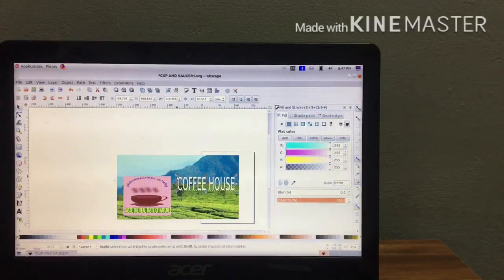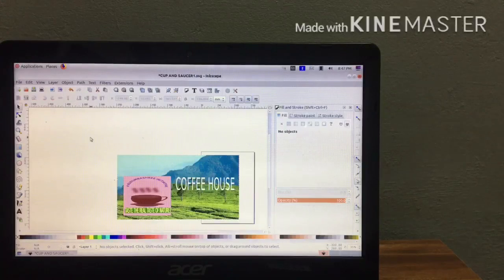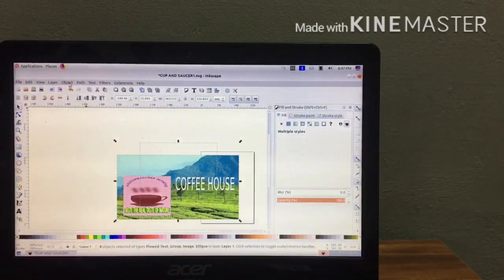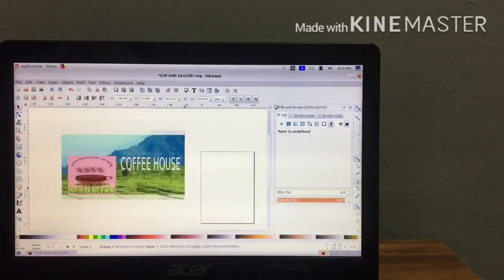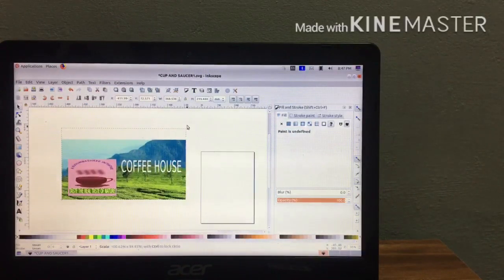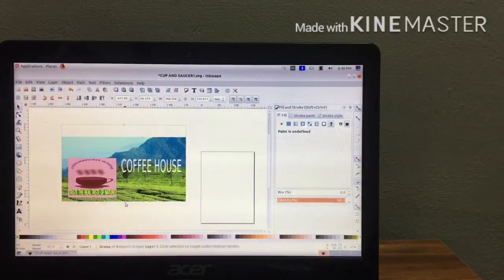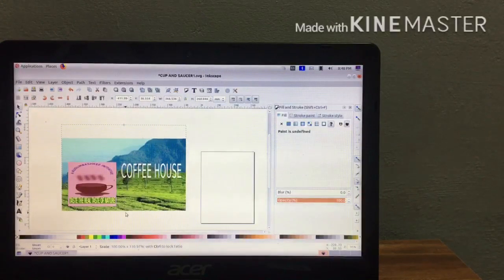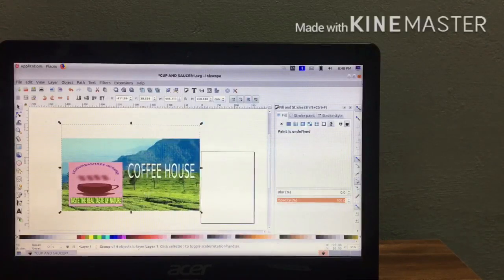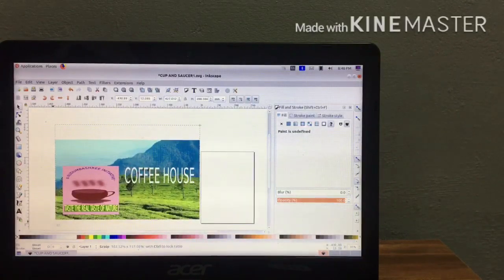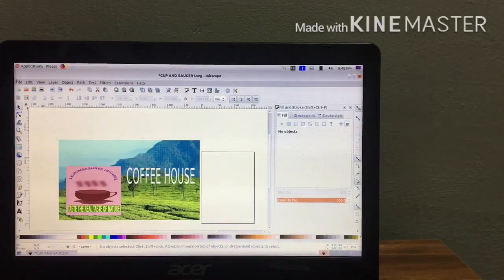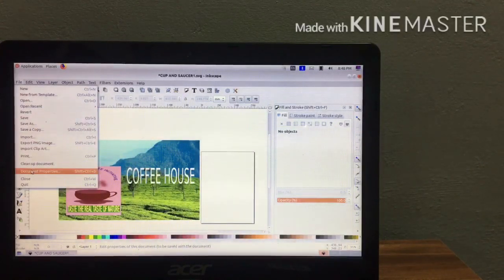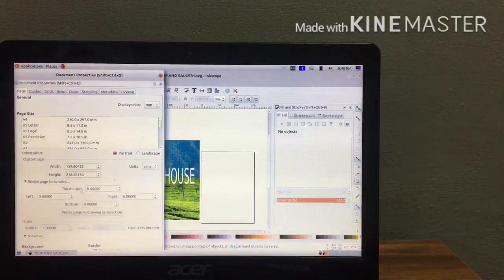Now our banner is almost okay. Then group it. Now our banner is okay. Banner is ready. Then next you have to change the size of canvas. For that, go to file, document properties. There, resize page to content. Then you can see there, resize page to drawing. Select it and close that window.